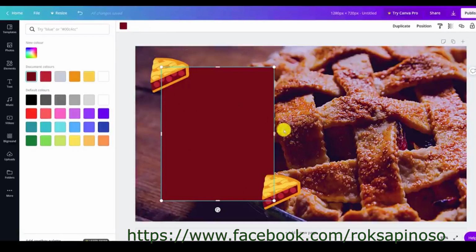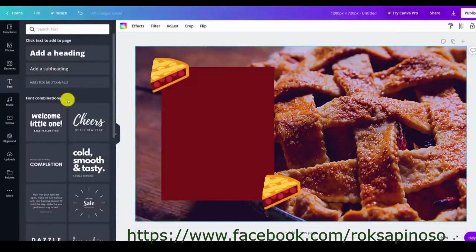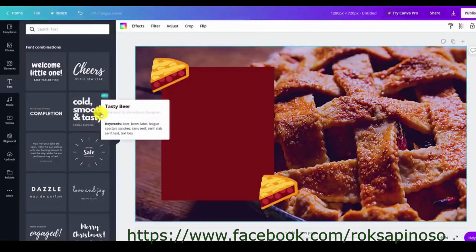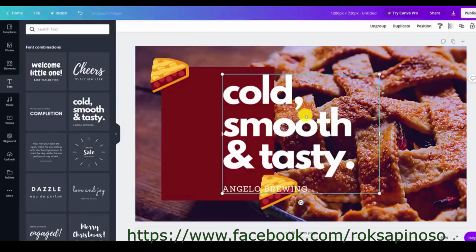So once again, I can click on the component and the component settings come up at the top. I'm going to click on the color and make the color the same dark red as the pie filling, and as you can see, that automatically saves your most recently used colors. I'm going to go ahead and add some text.